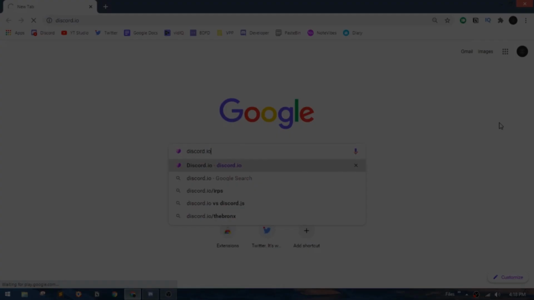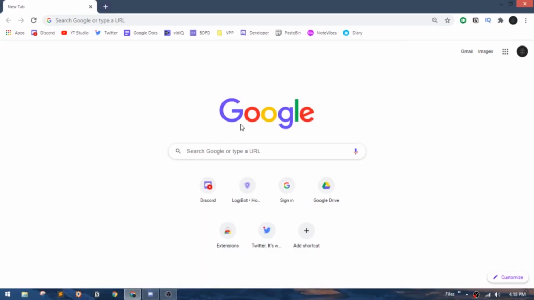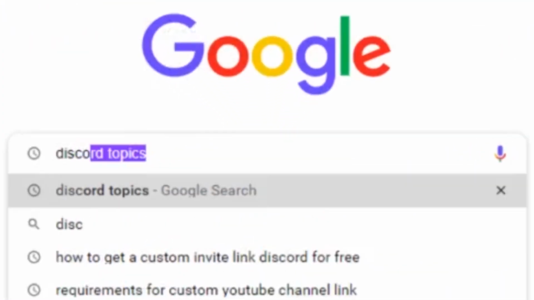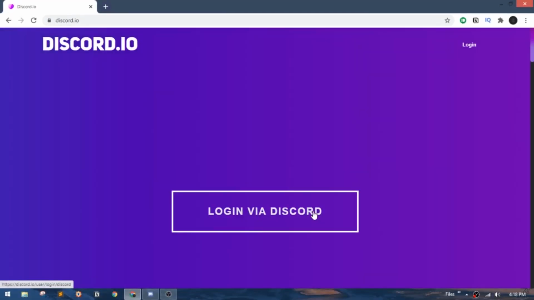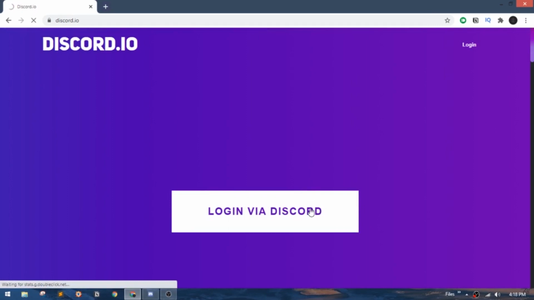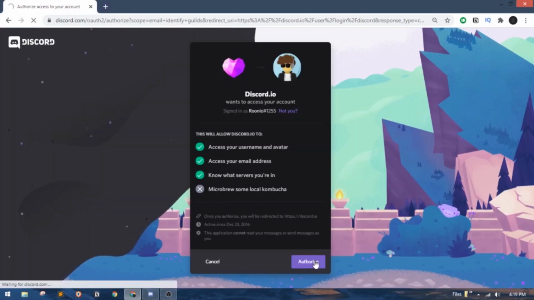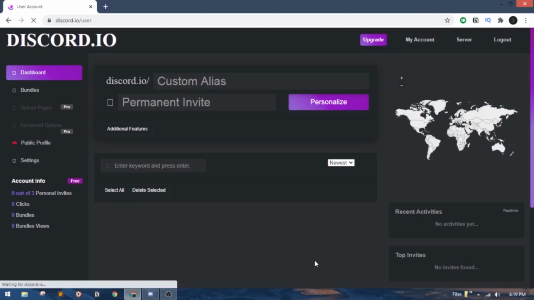Here is how you can get a custom vanity URL of your server for free with discord.io. Go into your web browser and search for discord.io. It should take you to this page. Click login via Discord if you aren't already. Now you should see a page like this.